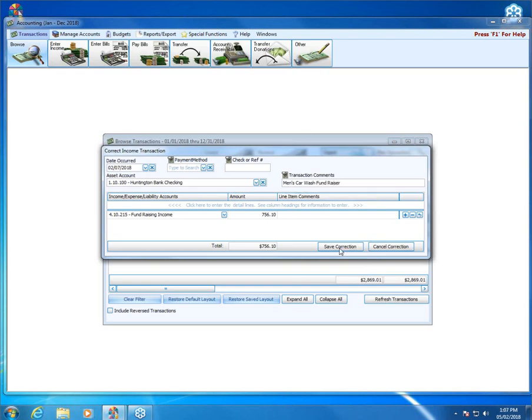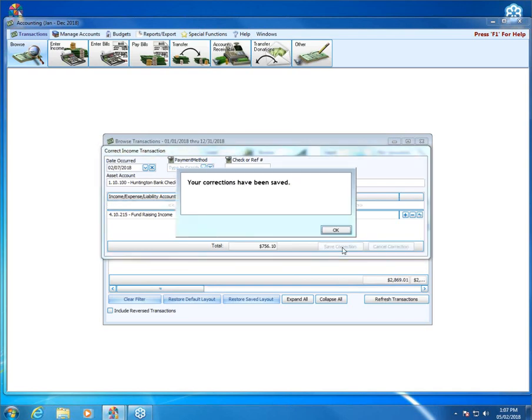Okay. So then we now click Save Corrections. I could put those in the line item comments too if I wish, but then I simply click Save Corrections. And again, it says your corrections have been saved. So things like payment method, checker reference number, comments, those are the types of things that in our design construction concepts for the software can be just saved without affecting the original audit trail. Okay?